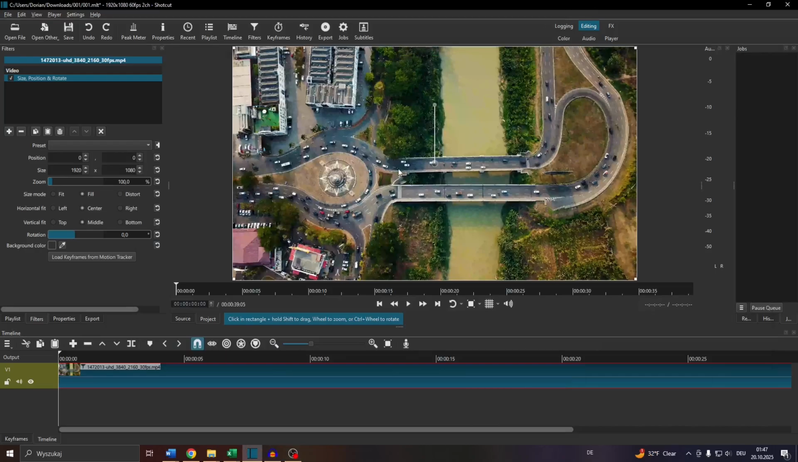Hey guys, what's up? In this tutorial we're going to teach you step by step how you can rotate video clips in the Shotcut video editor in 2025. So let us get started.